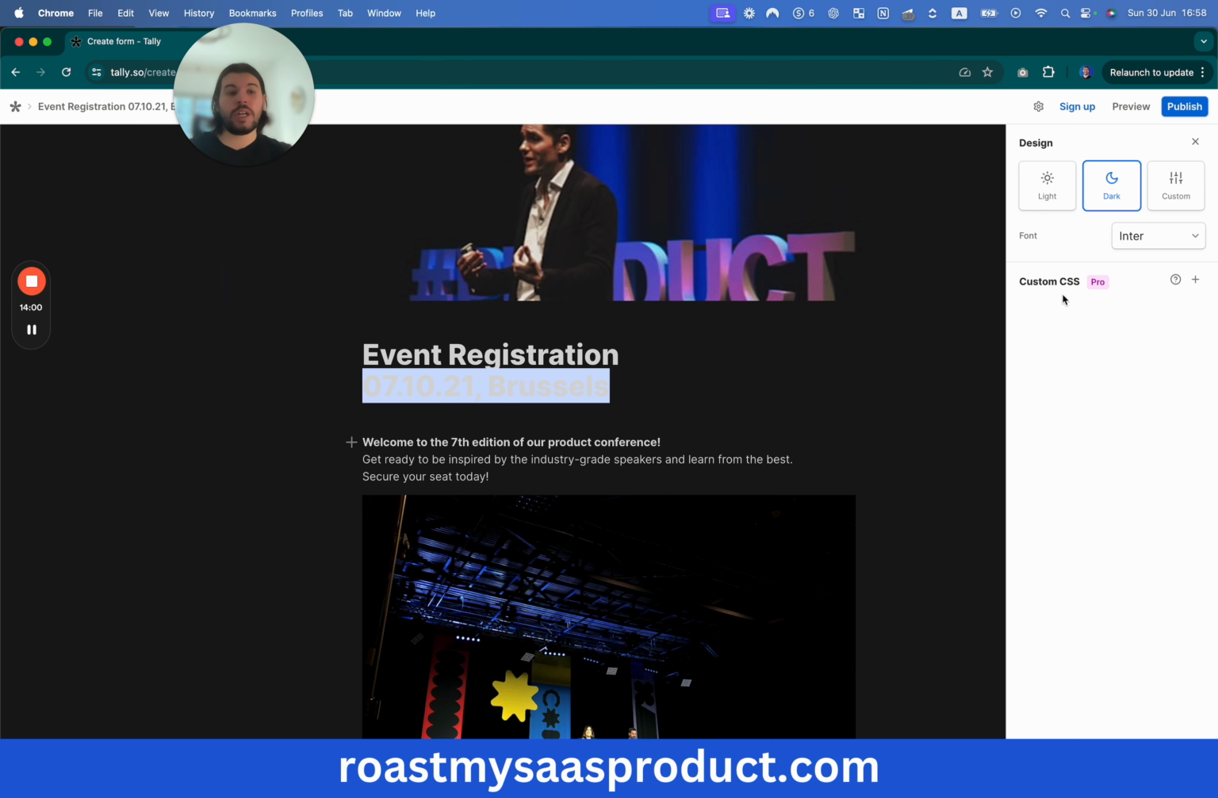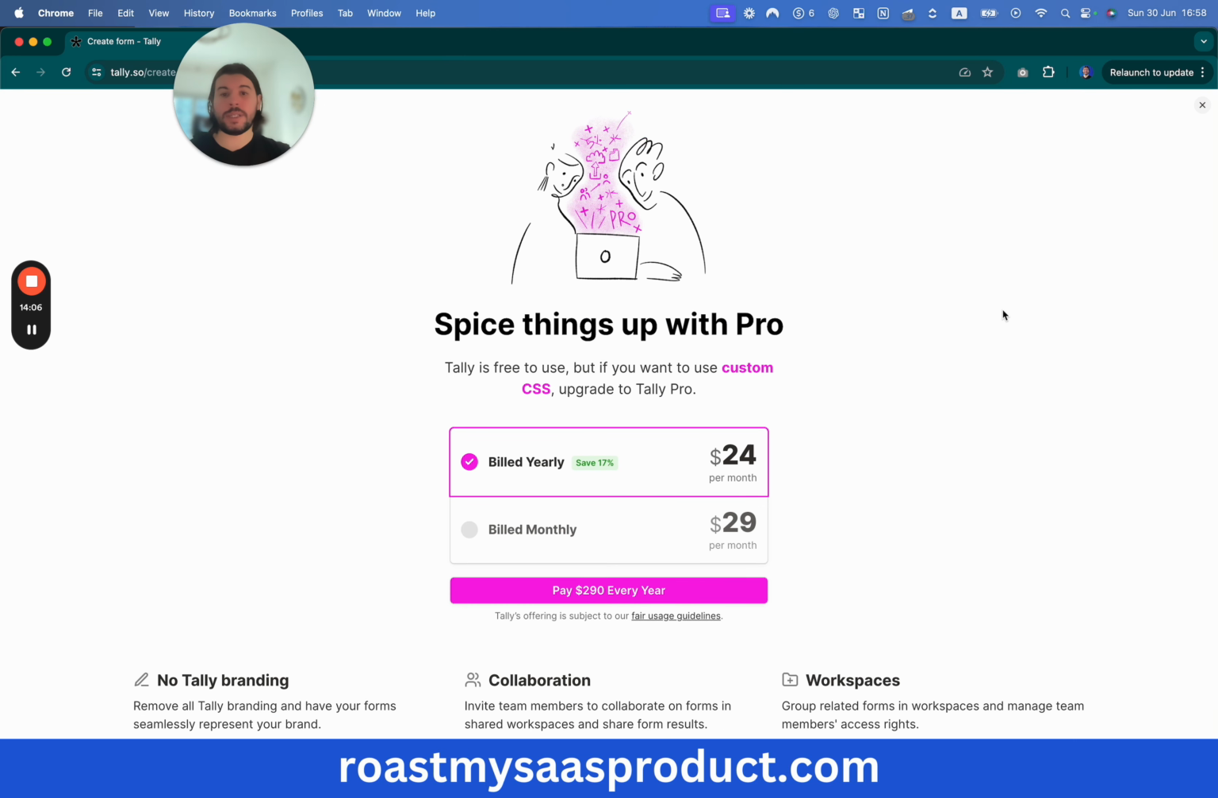If I want to do custom CSS, I see that I need the Pro version. So it's a very good way of letting me know what I'm able to do. And if I press plus, perfect, I get thrown into the upsell.